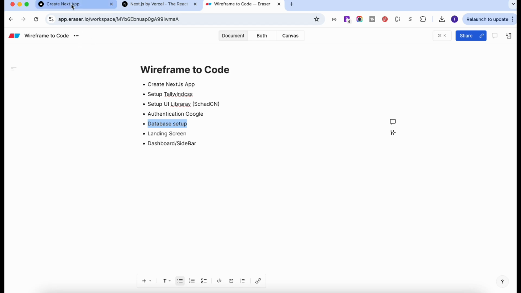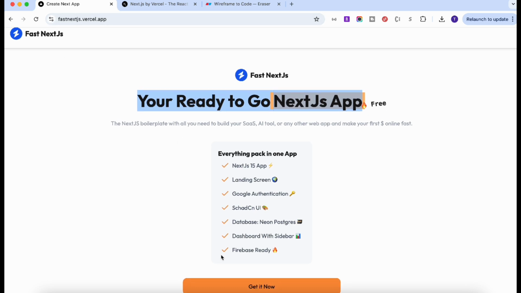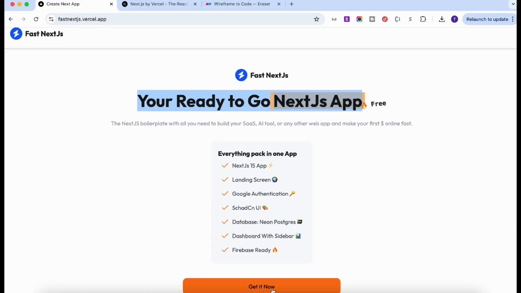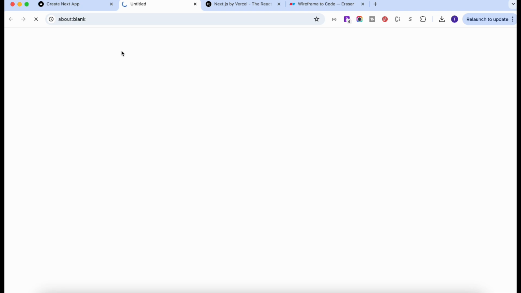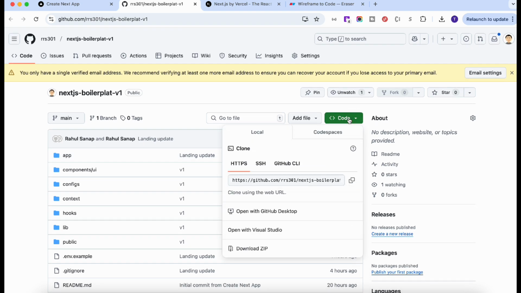So I came with a new solution for that called Next.js boilerplate, where you will get all of these features in one application. You don't need to create or add it completely from scratch. With the help of Fast Next.js, you can just clone the GitHub repo, and then all of this integration or features are already there. Simply go to fastnextjs.vercel.app. On this one, click on Get it now. You will be redirected to the GitHub repo, and once you are on this particular page, click on Code and then copy this HTTP request code.